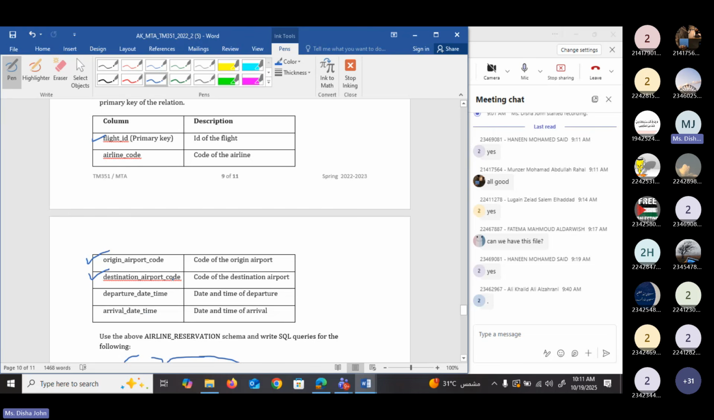Also, we need to print the destination airport code, and we have to check if the origin airport code is DXB. Okay. So we found that we can get all the details from this table. So first we can write the select statement. So select. We need to get flight ID. So write the column name flight underscore ID. Then what we need, destination airport code.